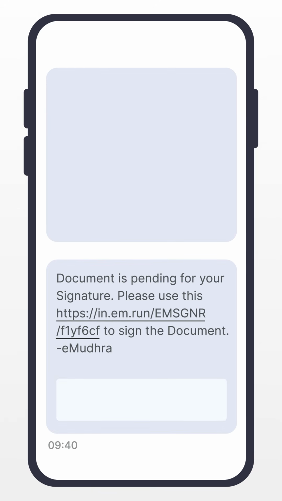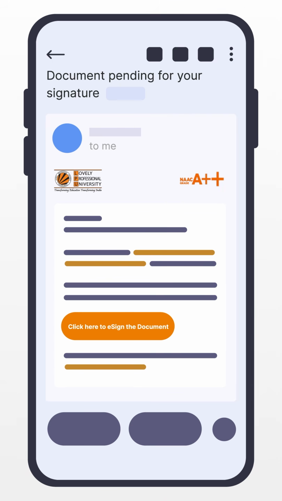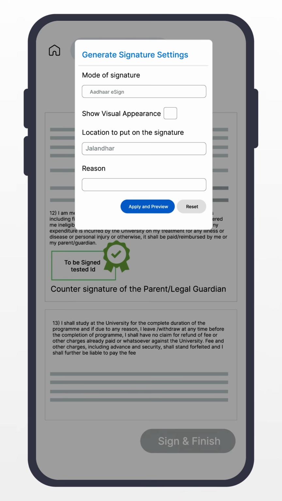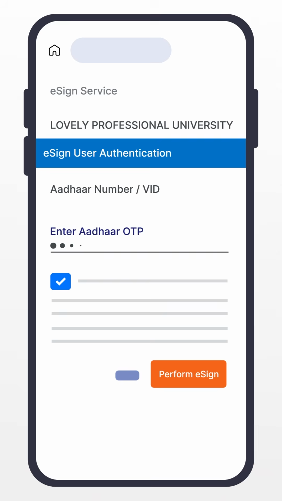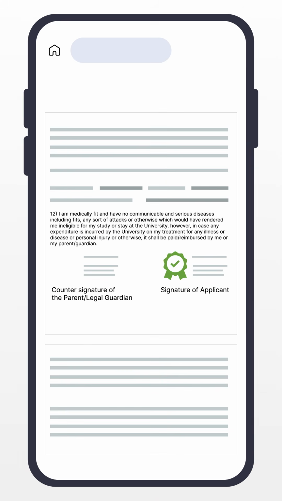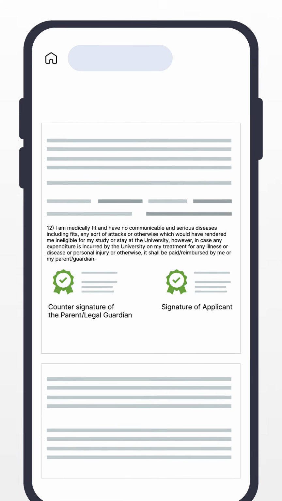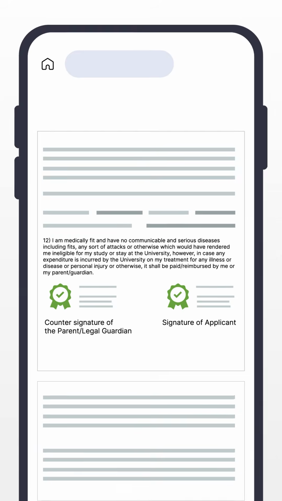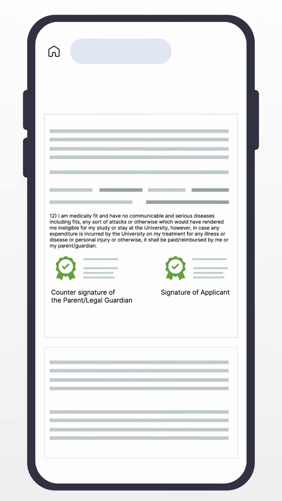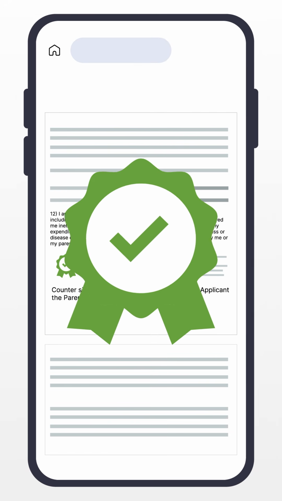After this, the parent or guardian will also receive a signing link via SMS and email. They can open the link and follow the same process. They will select Aadhaar e-sign, confirm the declaration, enter their Aadhaar number and verify using OTP. Once completed, their digital signature will be applied. After both student and parent signatures are completed, the documents will be considered fully signed.